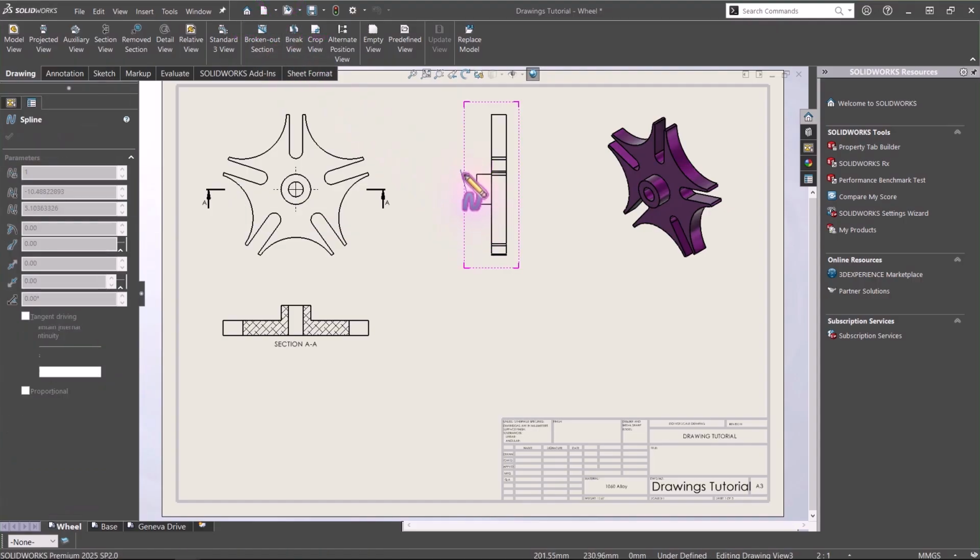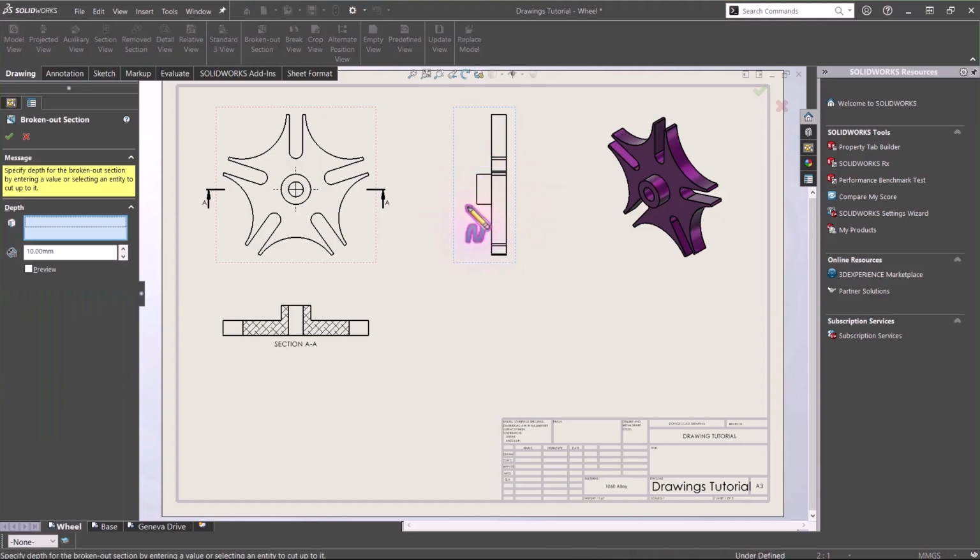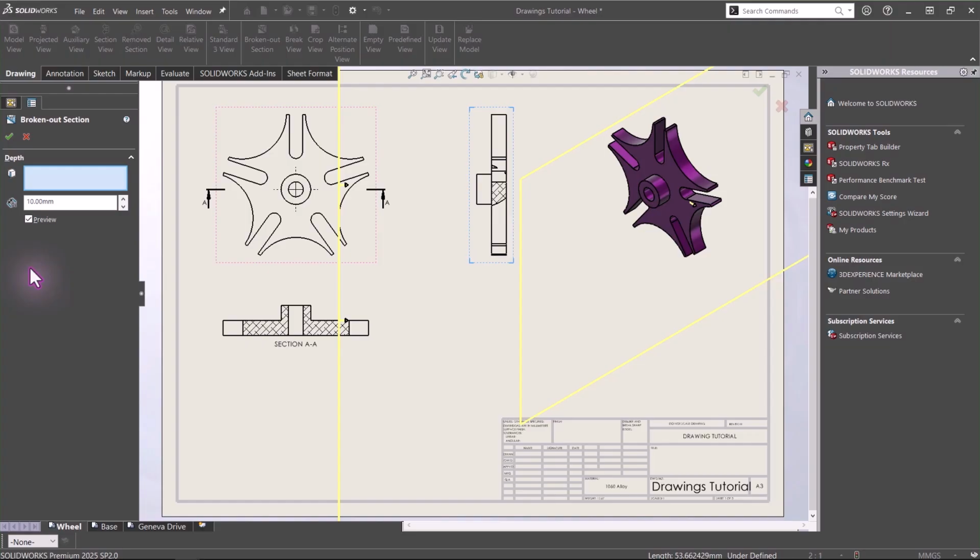It starts by drawing a spline that encloses the area you want to cut away. Using the Preview checkbox, you can see both the resulting cut and the cutting plane used for the section. The depth can be set either by entering a value in the dimension field or by selecting an entity in the drawing, such as an edge or a circle.